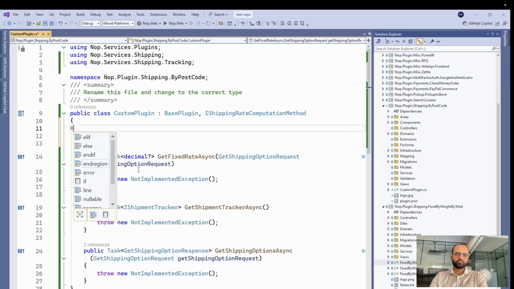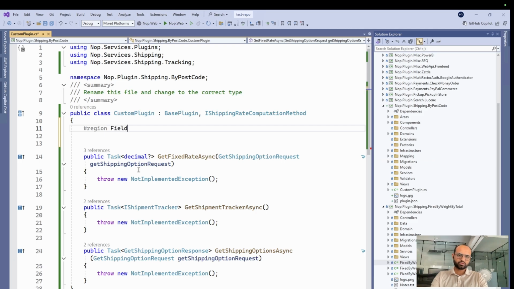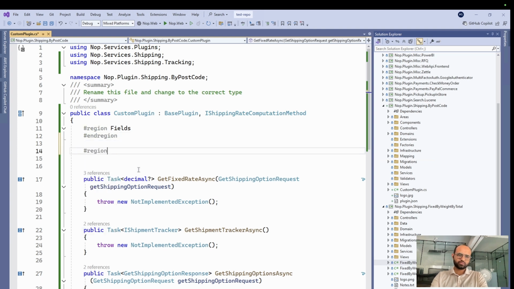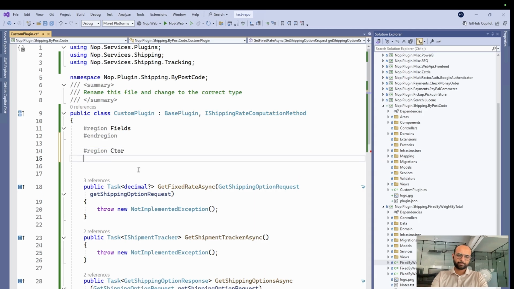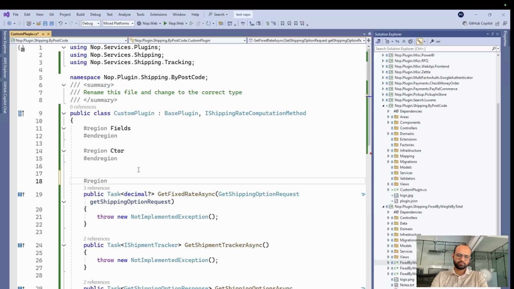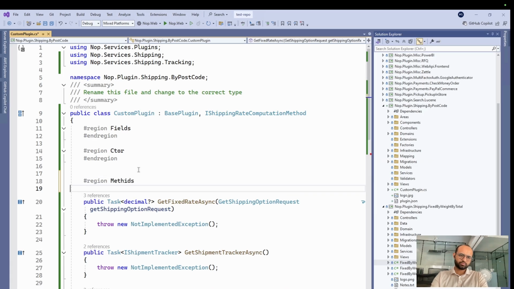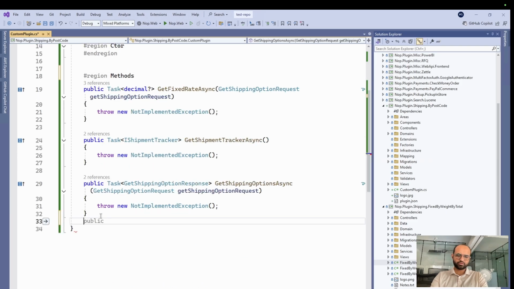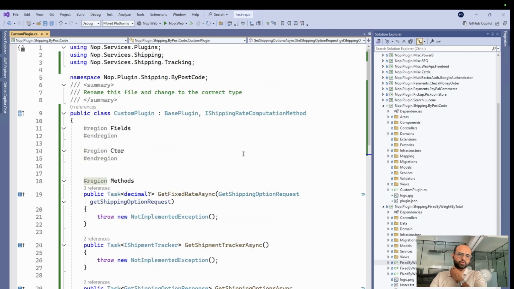And here I will put some regions: first fields, and a region for the constructor, and a region for methods. Here is the method. Okay, so this will be okay.